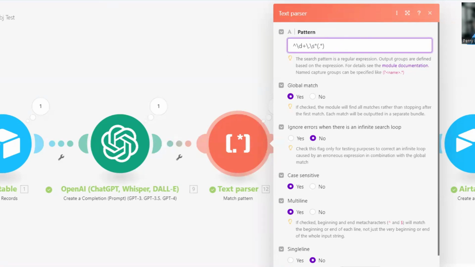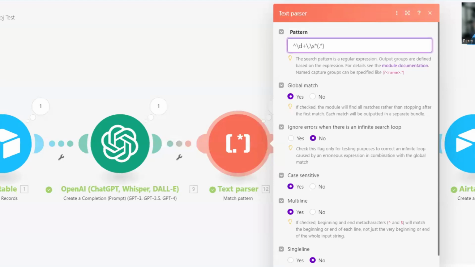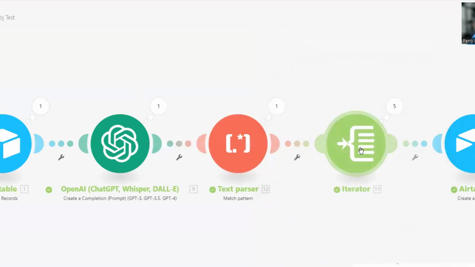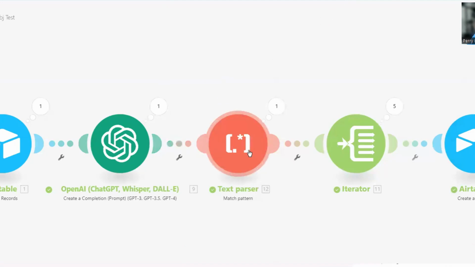So once you've figured this out, if you look, it asserts the position at the start of a line, matches one line, matches the literal period after the number, matches the 0, and then takes everything after that until the line end. So it's matching all these things and then taking the line and then moving on to the next one. Absolutely phenomenal. So once we've got that, now we can introduce the iterator. What the iterator will do is take everything in the bundle and iterate based on that text parse.